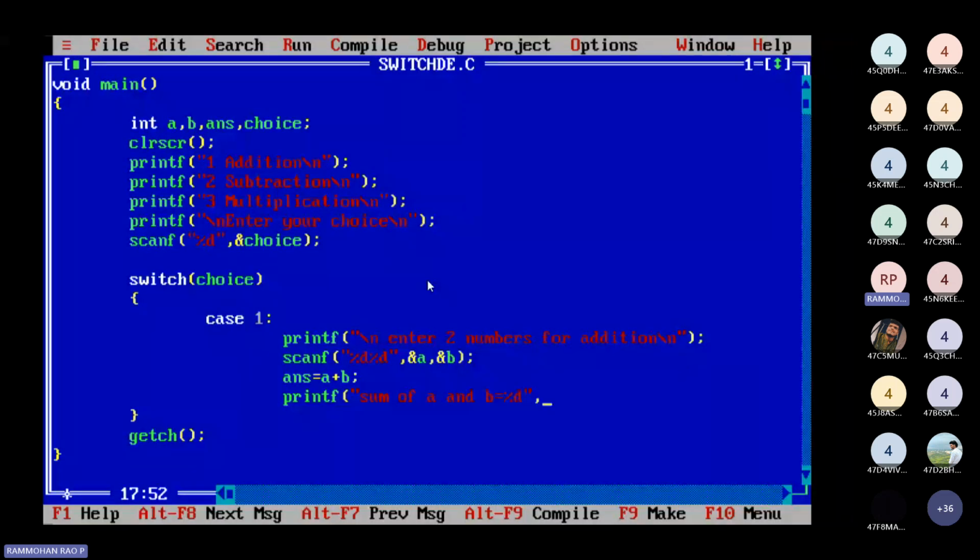Where is the answer, sir? It is in the ans variable. Now this is the code related to addition. But the last line in every case should be a break statement. Why is a break statement required? Because if the user has opted, let us say, option 1, then only option 1 related code should run. Option 2 and 3 should not run. I should come out of this switch case after executing the appropriate case statement.